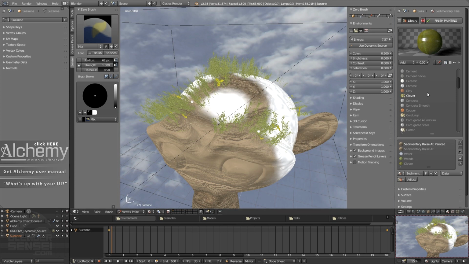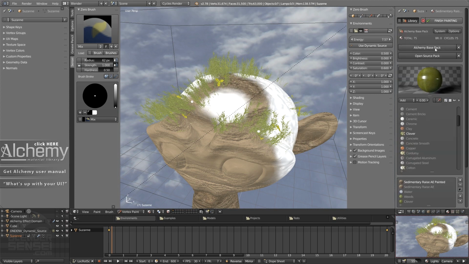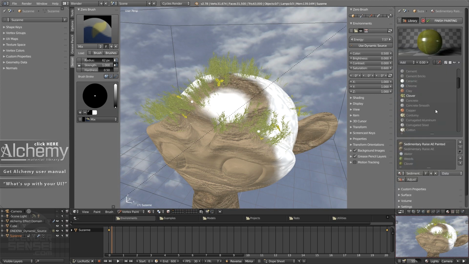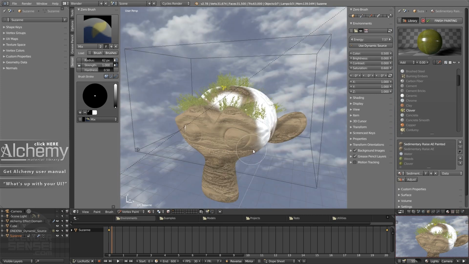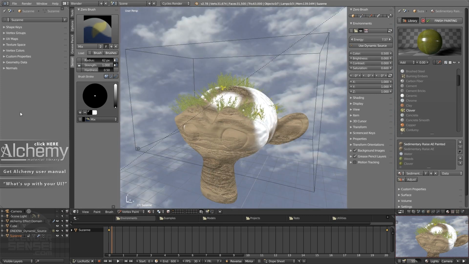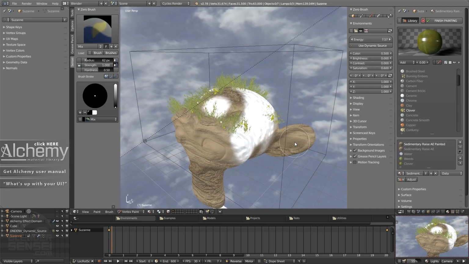A real huge feature about this add-on is that not only does the Alchemy base pack we're using come with particle materials and alchemy effect materials, but you can actually create and save your own particle materials as well as alchemy effect materials like these true displacement raise AE materials. And to learn how to do that, you can check out the manual or other videos in this playlist.